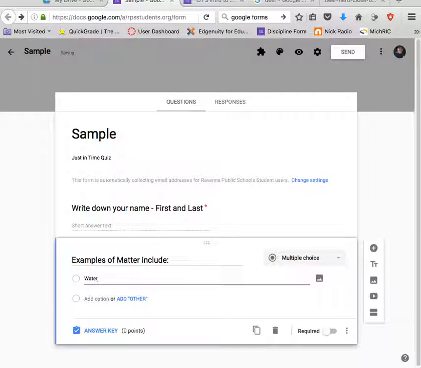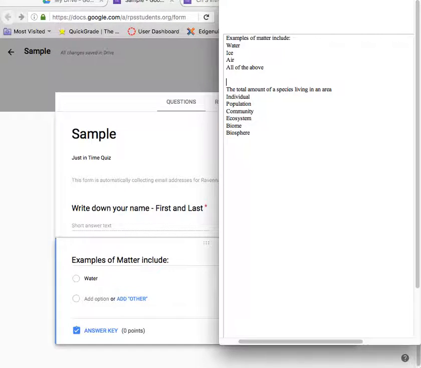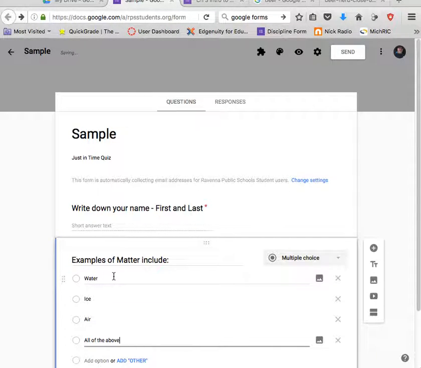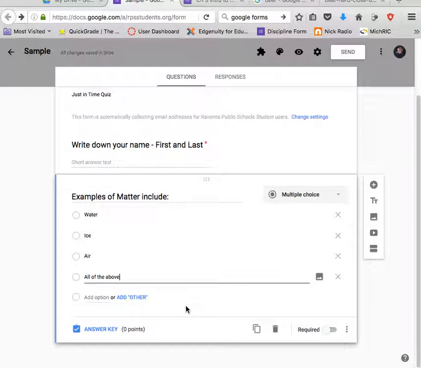And if I go back, this is what makes it nice. I can copy and paste these other answers down to save time. If I hit return, it gives us the next option, but if I paste it in there, it automatically gives you those other choices. Now, what I like to do, you don't have to do this now, you can do it after you set up your quiz, but I always do it right after I put down a question. I set my answer key.